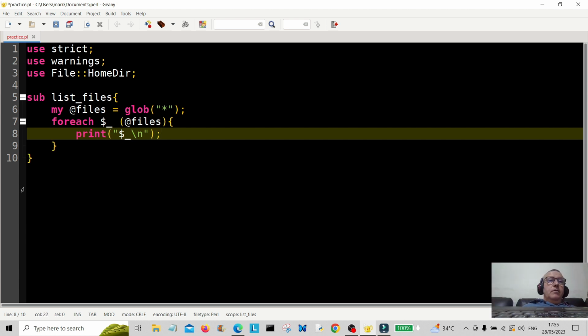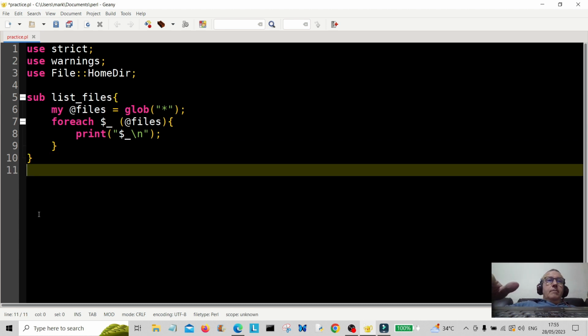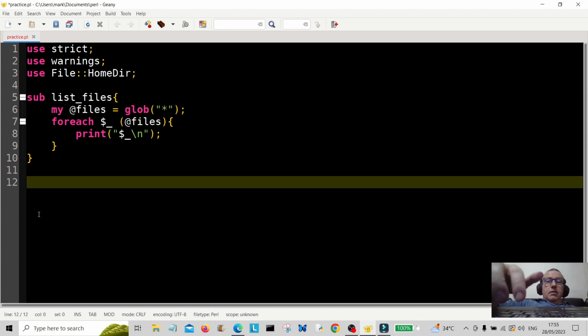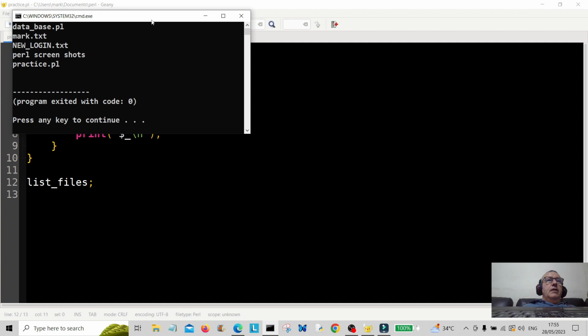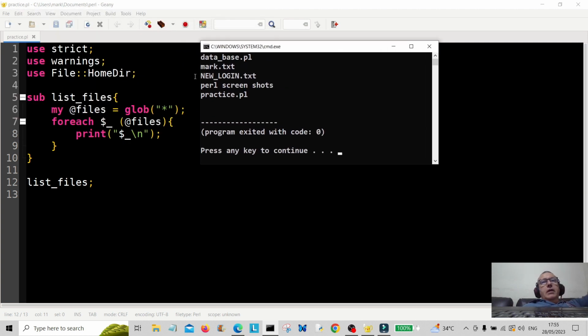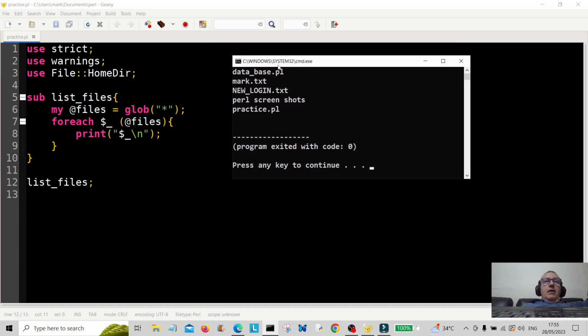Okay, now all we have to do is call the program, which is simply list files. Okay, let's just save that. And there you go. Those are the files in the working directory at the moment. So my working directory has a database, new login text, Perl screenshots. Yeah, so it's in my Perl file. That's the current directory I'm in at the moment.